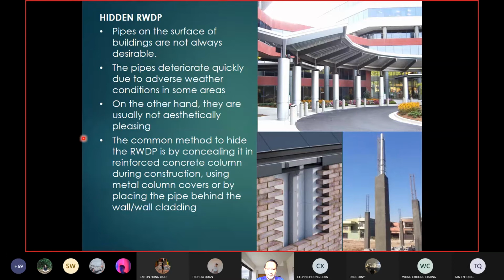And on the other hand, they are usually not aesthetically pleasing. I think that's the strongest reason to hide the rainwater downpipe and gutters, because they are not aesthetically pleasing. So if you have the chance, then perhaps you should try to hide the component. The common methods to hide the rainwater downpipe are concealing it in a reinforced concrete column during construction, using metal column covers, or placing the pipe behind the wall or wall cladding.